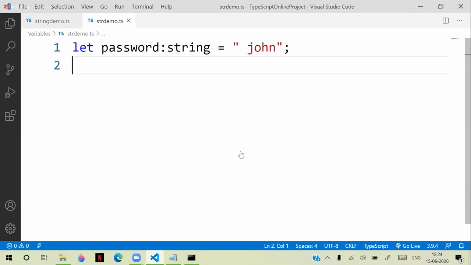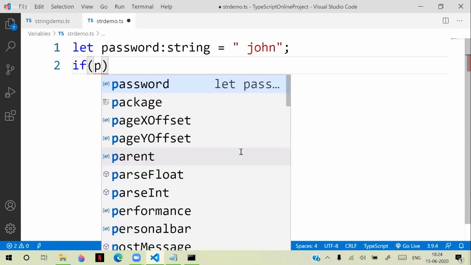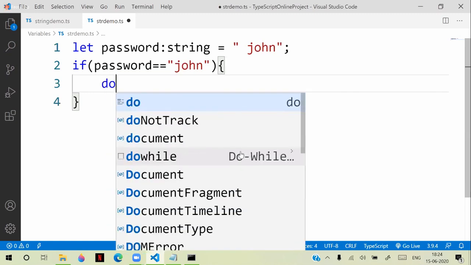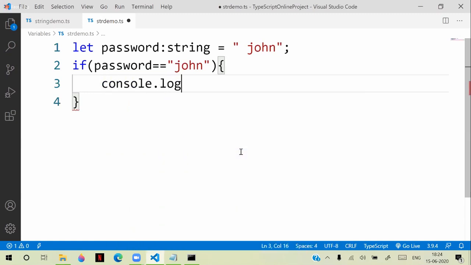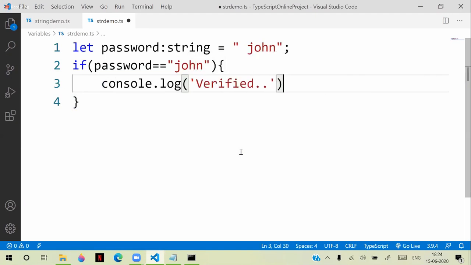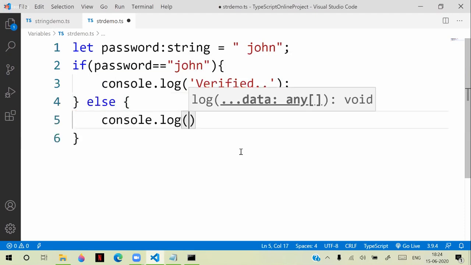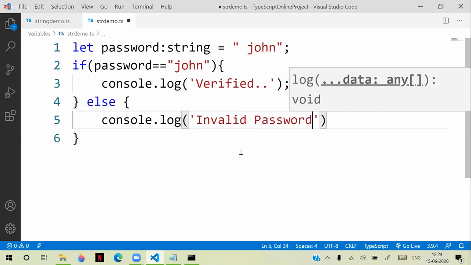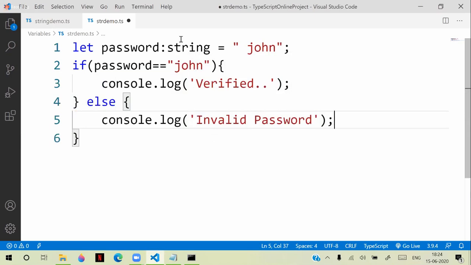Due to that, if I am verifying the password, if password is equal to John, I am verifying the password equal to John. Then console.log, I say verified. Else, what should happen? Console.log, invalid password. This message will come. So verified or invalid password will come.